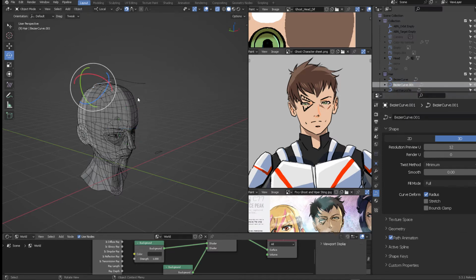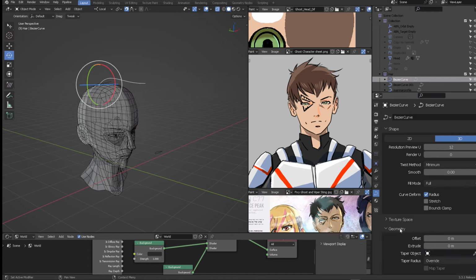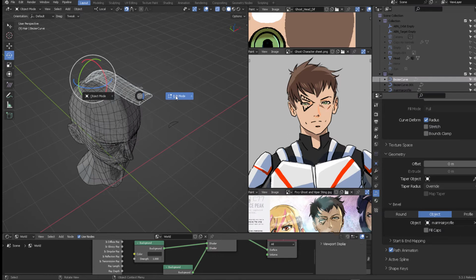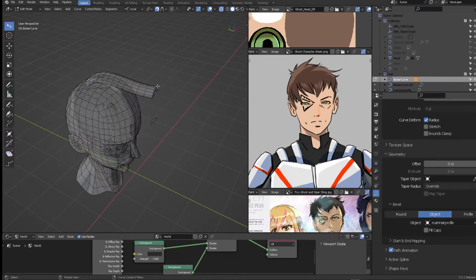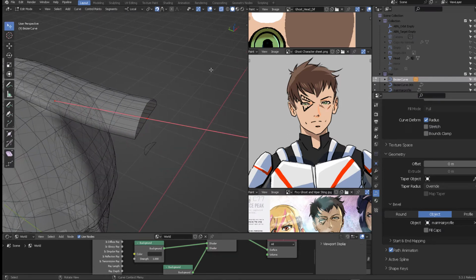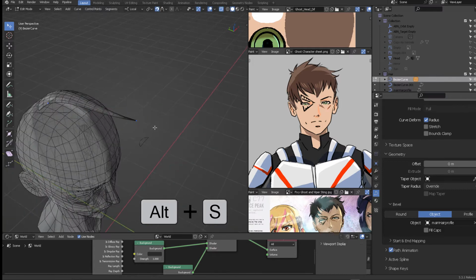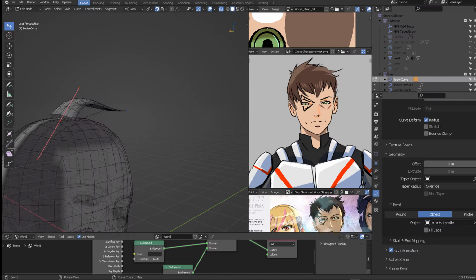Now let's not forget that curves will work with curve objects and those subdivisions as well. And in the bevel option, in the object tab, you're going to select that additional curve object which is closed so that you can create this beveled object.